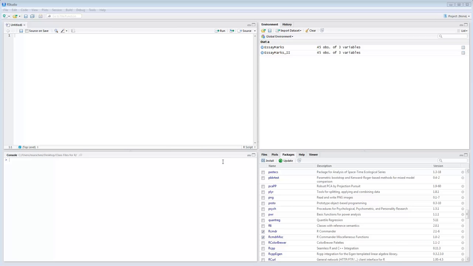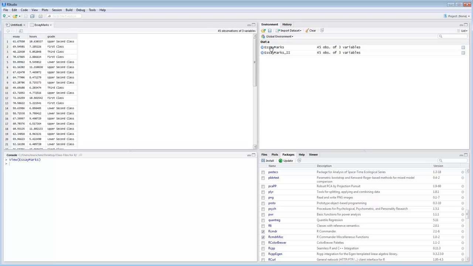So now you have SA Marks and SA Marks 2. SA Marks 2 is different from SA Marks because SA Marks simply has upper, second class, third class, lower class, and the string format for the variable grade, whereas SA Marks 2 has a numeric format. This is a ranked order variable, and this is the one that we want to choose for analyses.